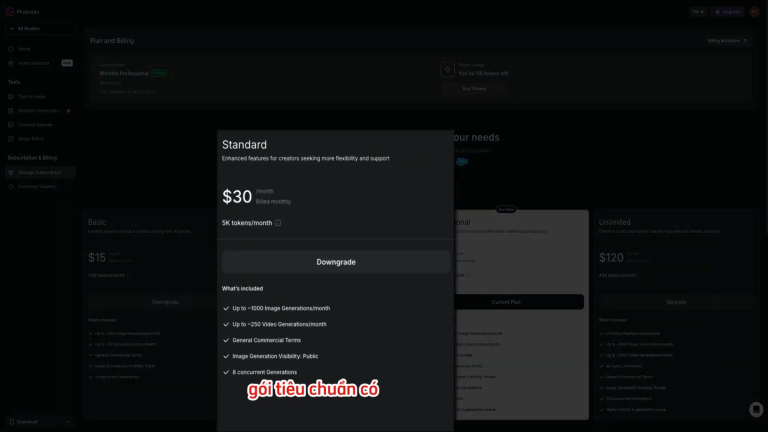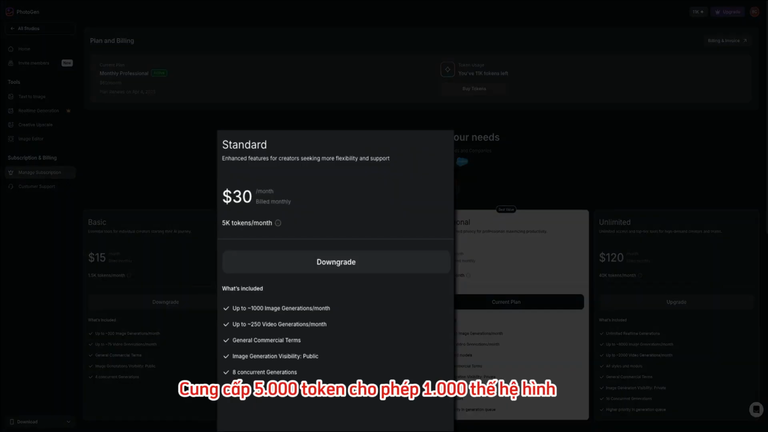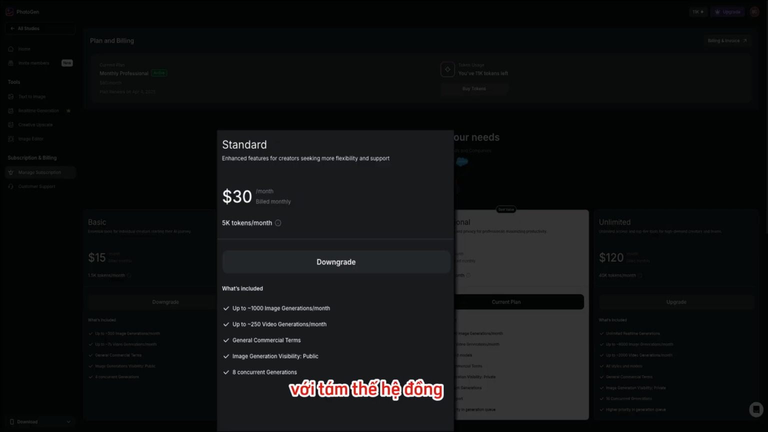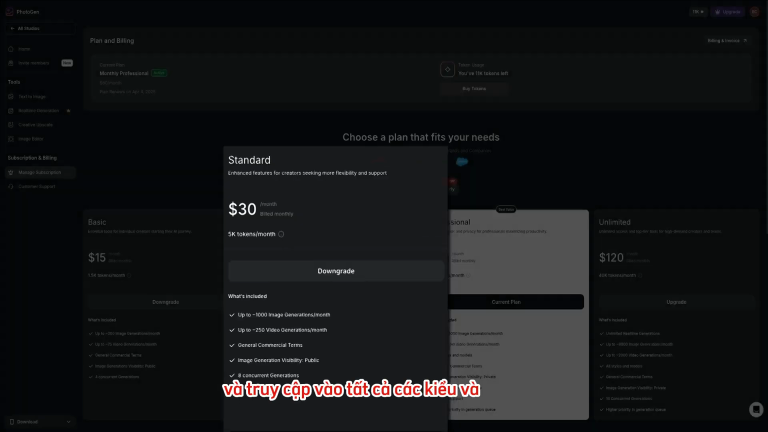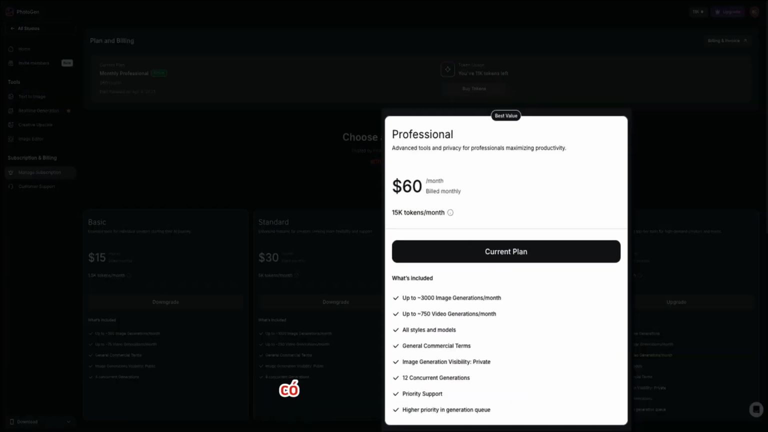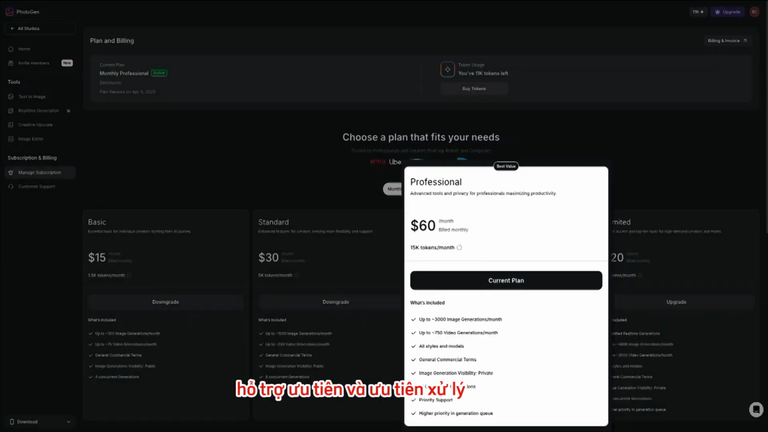The standard plan, priced at $30 per month, offers 5,000 tokens, allowing 1,000 image generations and 250 video generations per month, with 8 concurrent generations and access to all the styles and models. Those who need a little bit more, there is the professional plan, and this costs $60 per month and includes 15,000 tokens, allowing up to 3,000 image generations and 750 video generations per month, with private image visibility, 12 concurrent generations, priority support, and higher processing priority.